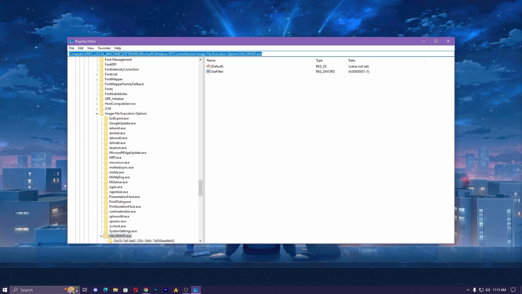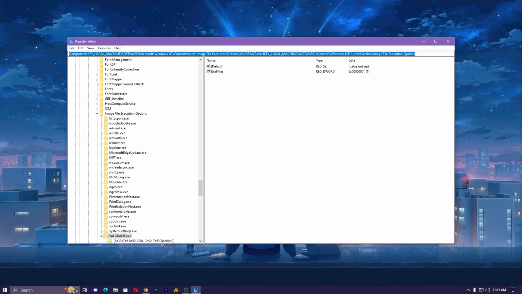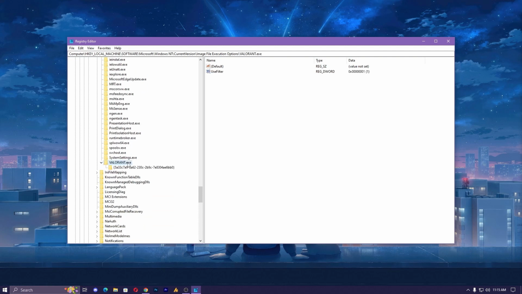That's the easiest method. So I'm also copying this from my Notepad, and you can also copy, then Control A, then paste with Control V, and then hit enter. Once you hit enter, you will go into the Image File Execution Options. Now scroll down and find Valorant here. If it's not created, you can create your own. Probably it's created if you installed the game or software.